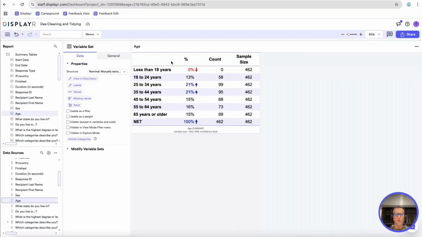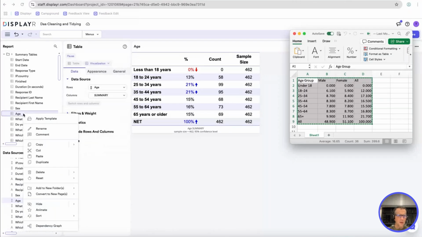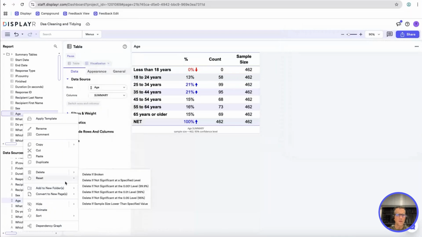But how do you know? The way that you usually check these things is you try and find some data. And I've here got some census data. And so what I'm going to do is copy this data. I'm going to take this age table from before, and I'm going to add it to a new folder. It's a folder. We're going to convert it to a page, I should say.